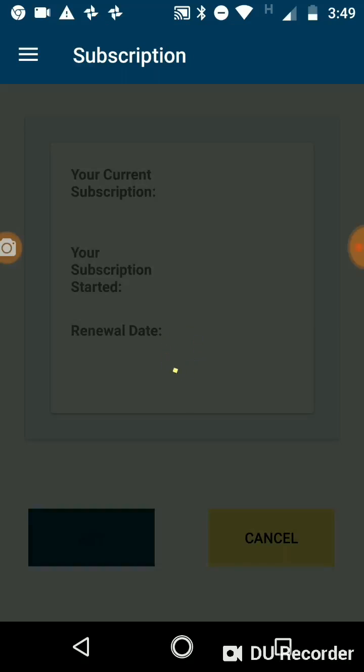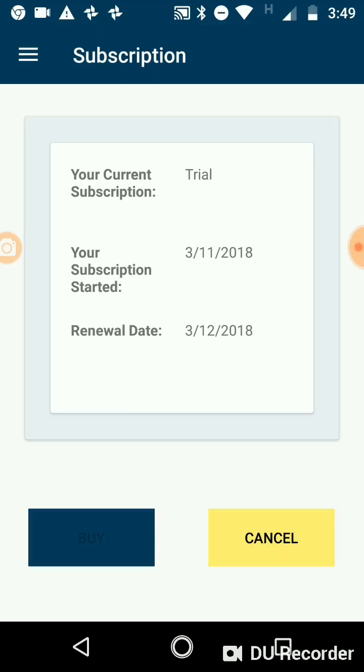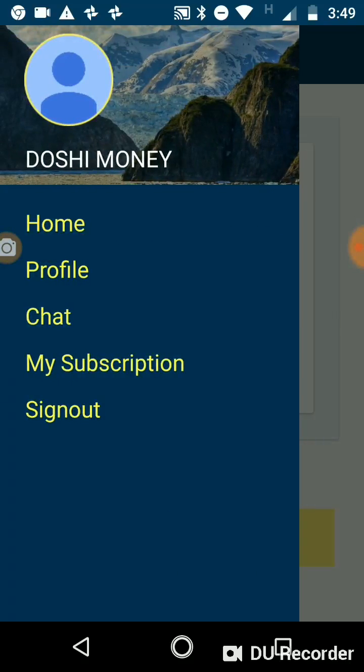Subscriptions, these are pretty simple. You can see when you started and when it's due. The first 30 days is free, and the subscription bundles are offered as 30, 90, or 12-month options. And that's it for the advisor view.